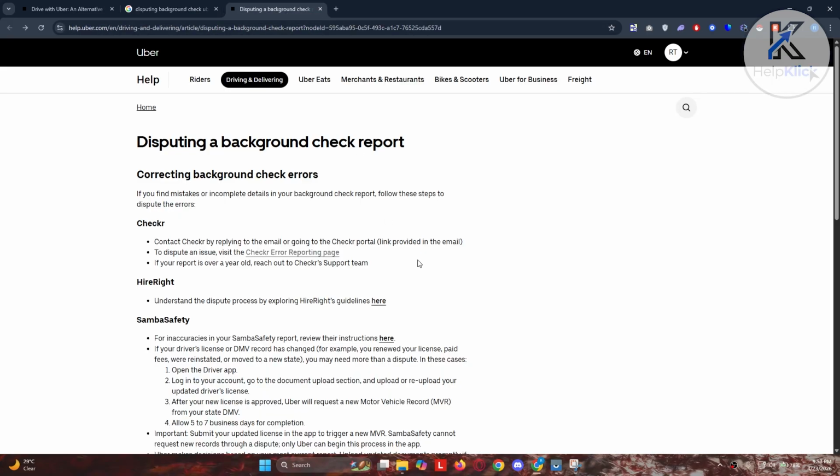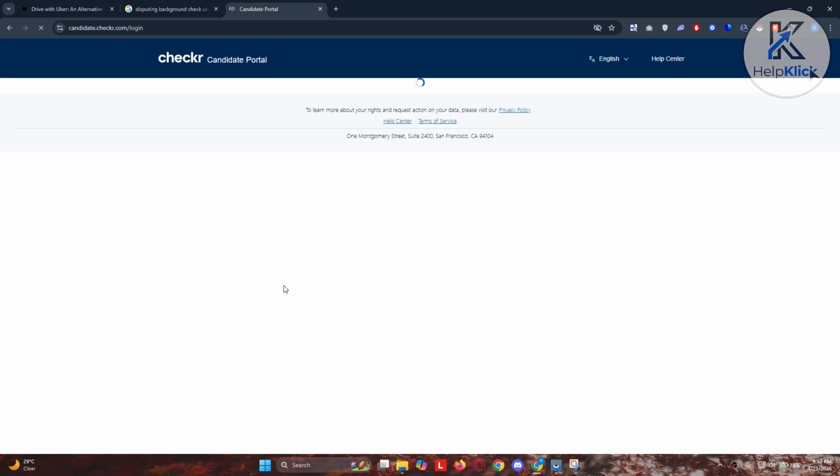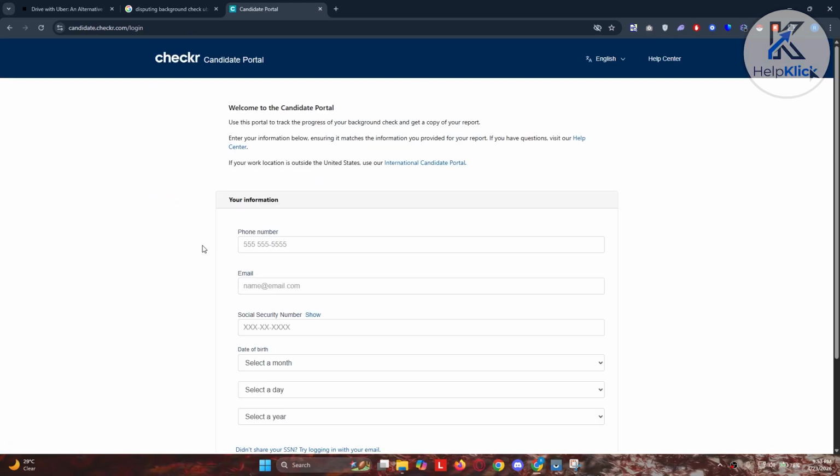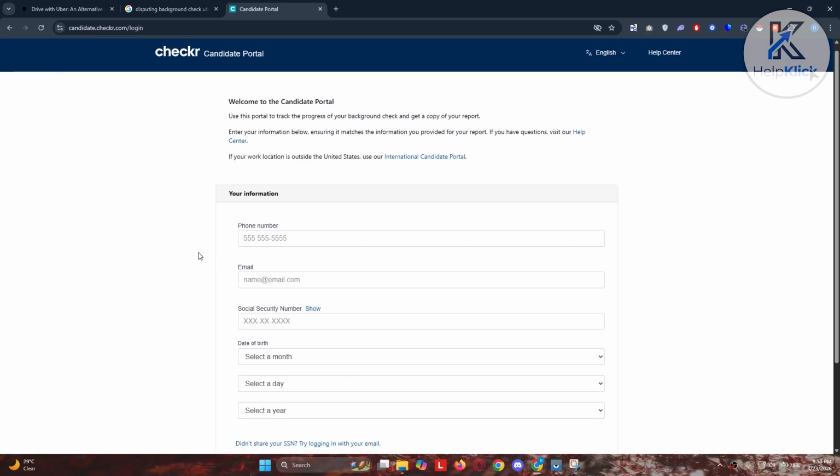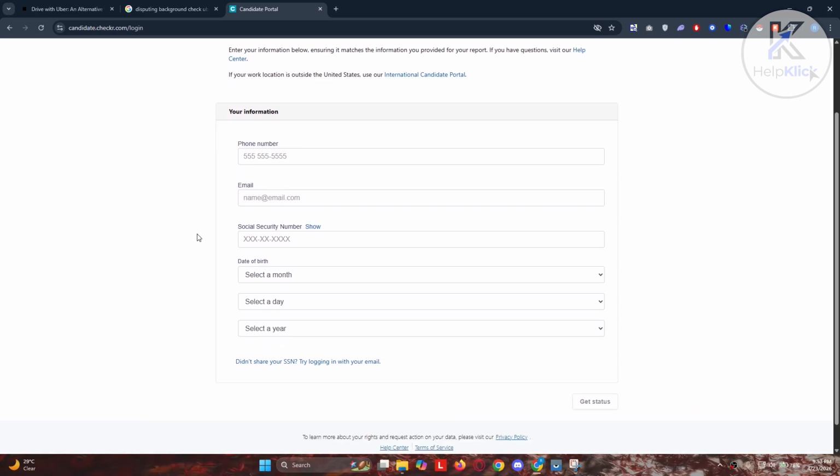Now, in their article, there is some information. First things first, you could make a dispute by accessing the checker portal as of right now. The link will be provided in your email. Also you could try using the link here, the checker error reporting page. You could click on it, and from there it will redirect you to the checker candidate portal. Obviously, you will need to provide the following details: your phone number, your email, your social security number, and your date of birth.